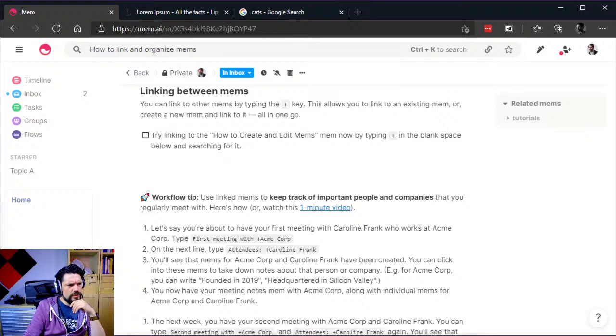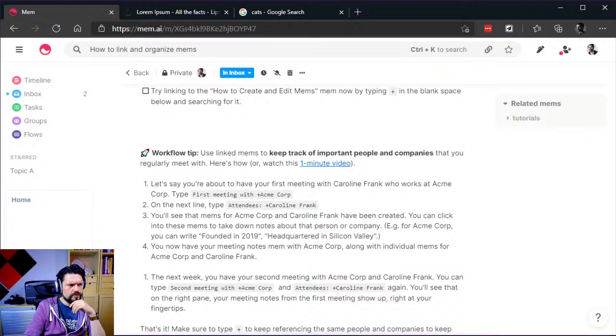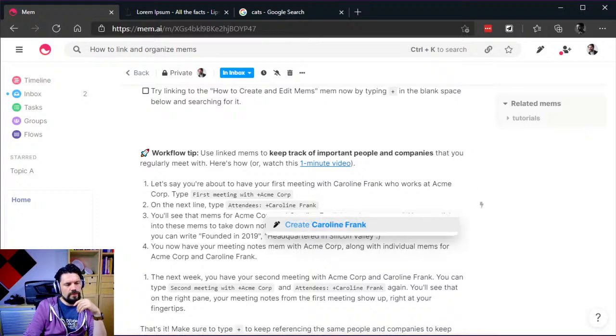Keep track of important people and companies that you regularly meet with. Here's how. With Acme Corp. On the next line, attendees. This is very similar to my own workflow, where with meetings I had an attendee line. I don't type out attendees, I just type ATT, because I'm lazy like that. But I stopped doing this for meeting notes because the problem is that if I added everyone to the top, then I had the same problem I'm talking about here, where you see all these meeting notes and you don't really know what you discussed. And with some meetings it became painfully so.